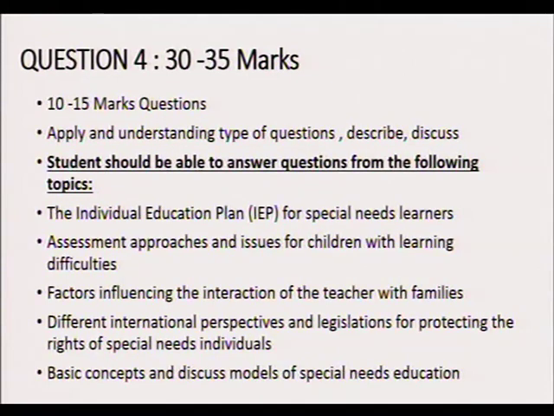The focus is again on the following units: the IEP for the special needs learner, the individual education plan, assessment approaches and issues for children with learning difficulties. Again, go into the assessment approaches that are there and see what type of assessment is needed for children with learning difficulties. Thirdly, factors influencing the interaction of teachers with families. Within this unit, there are other topics also. So try and focus on those topics also to see which subtopic will make out 10 to 15 marks within this unit.